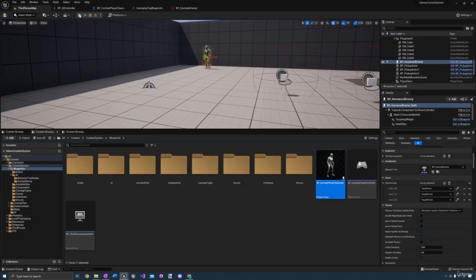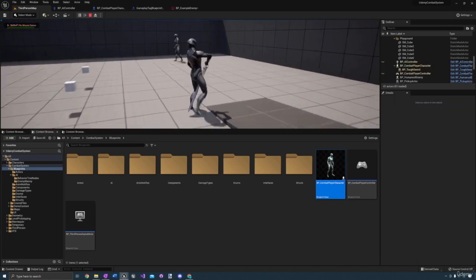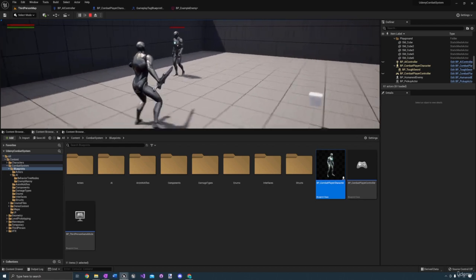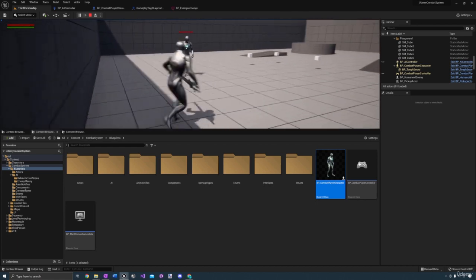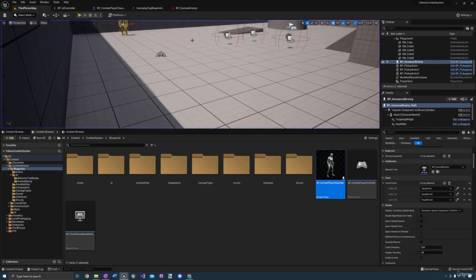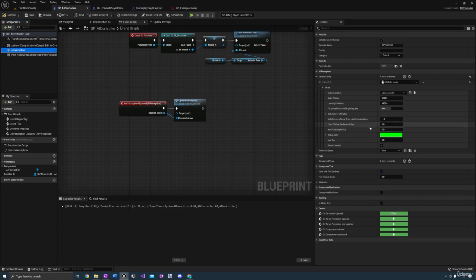Okay, let's see what happens now. So our AI is patrolling. Let's let the AI see us. The AI is not following us. Let's see here what the issue is. Let's select the AI perception.